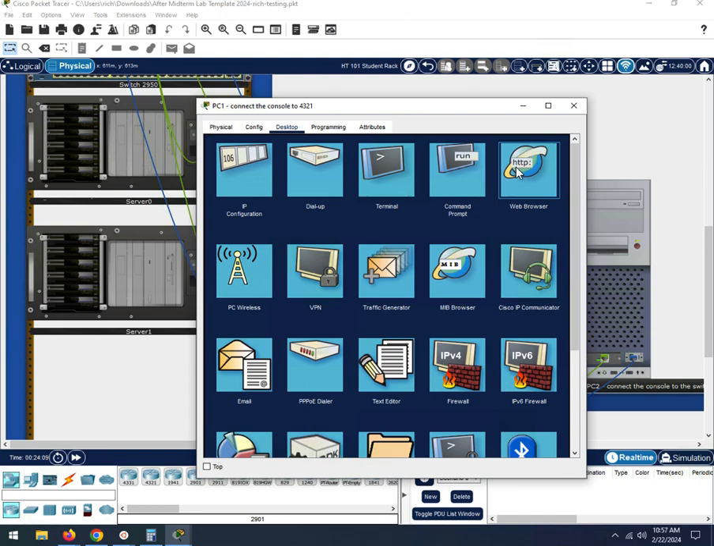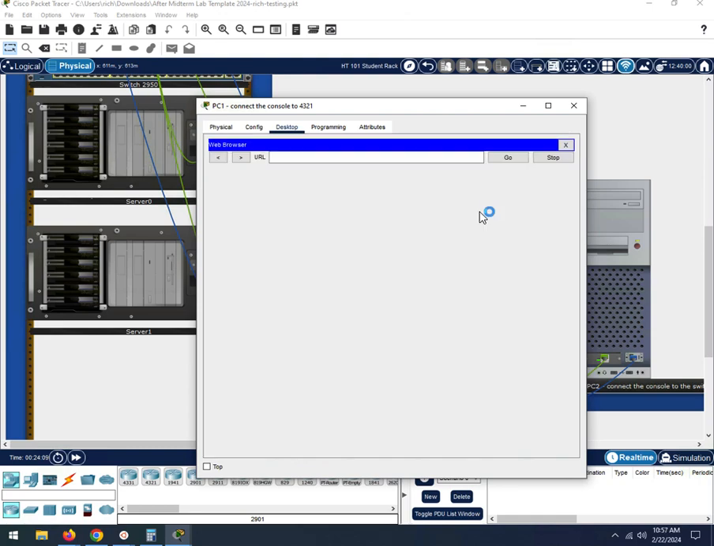So I'm going to open the browser on one of my PCs, and I'm going to put in the internal IP address of my web server. And that's not the right IP address. So there we go. We got to Rich's web server. So now we want to make it so that we can access it from the outside.